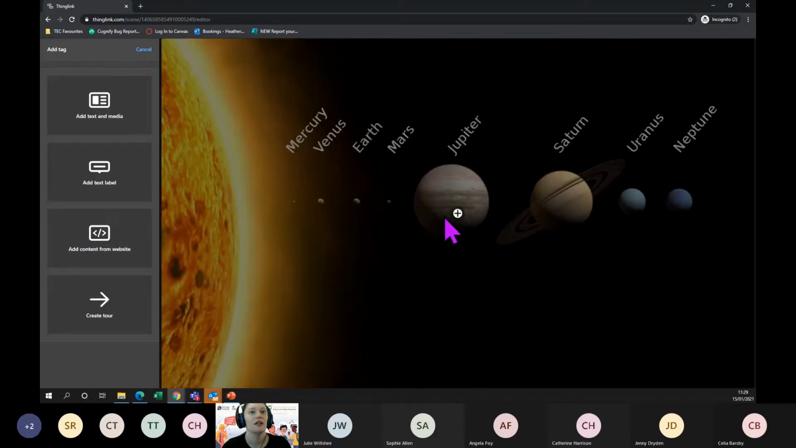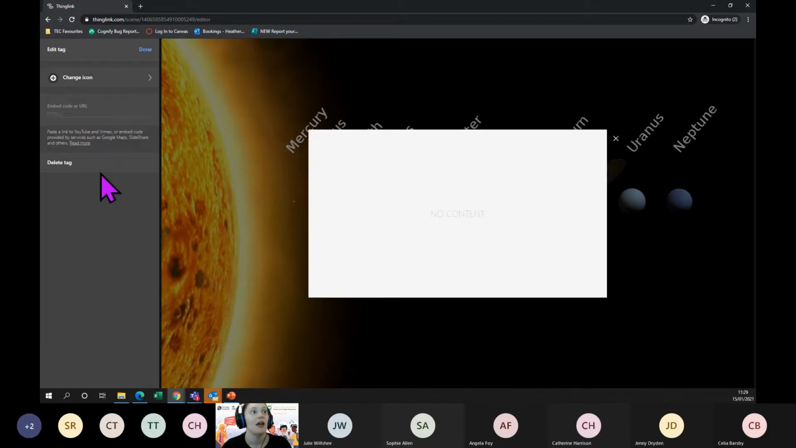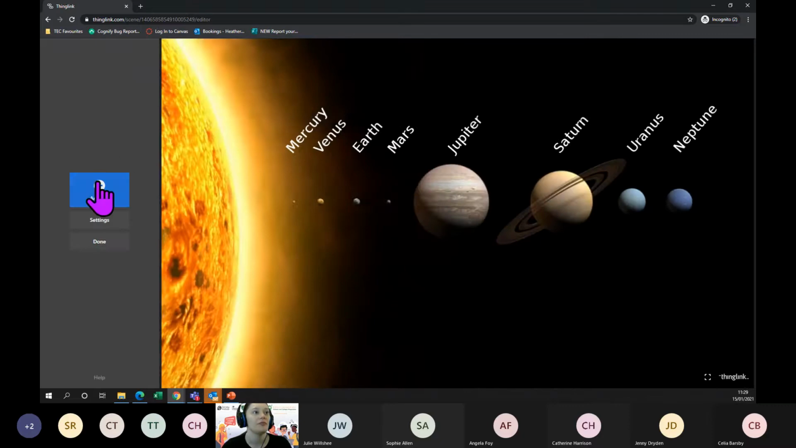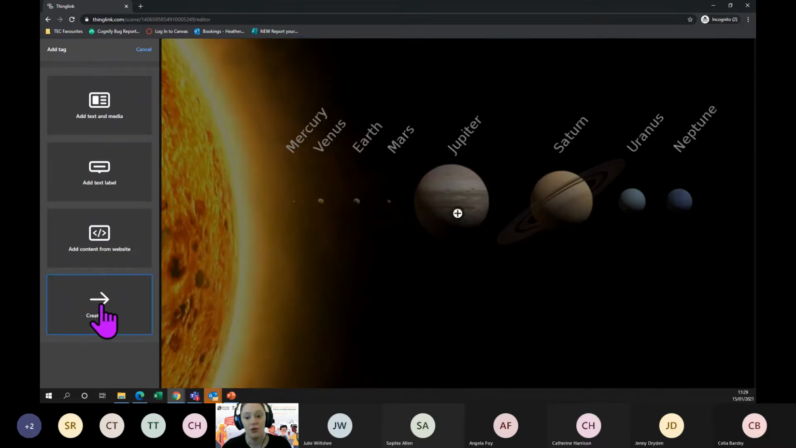Now, as you can see, it's placed my tag here, and I have different options. I could add text and media, I can add a text label, I can add content from a website. Basically I could embed content if I wanted to. I can also create the tour, which is what we're going to do. I'm going to have a little go at that at the moment and just show you what that means.